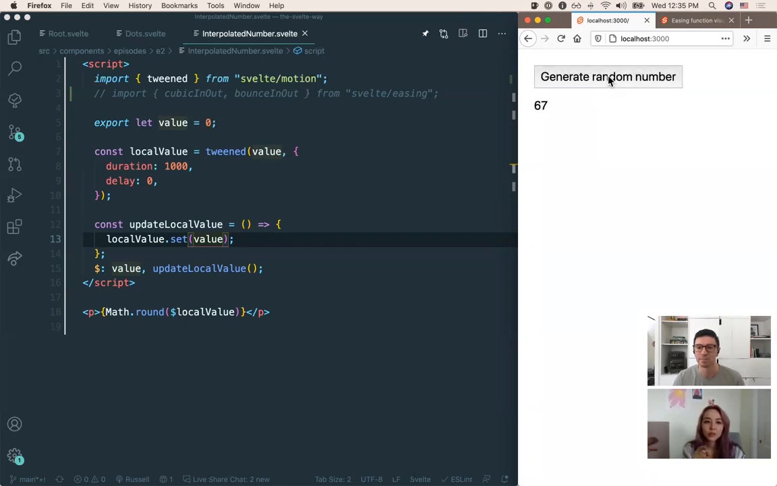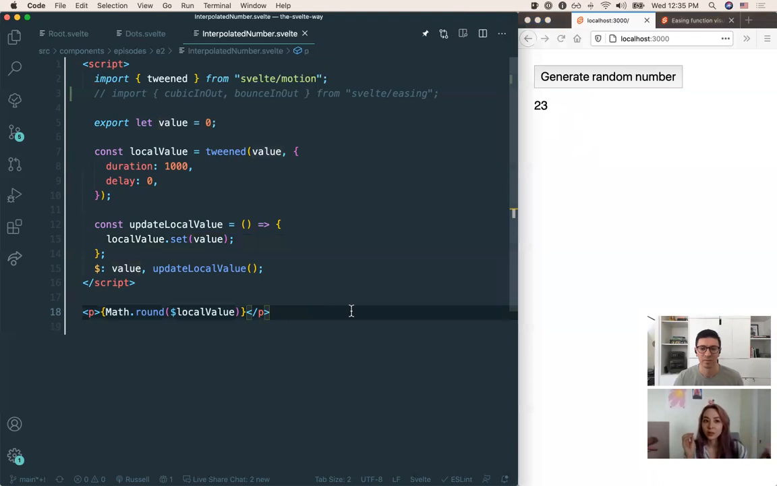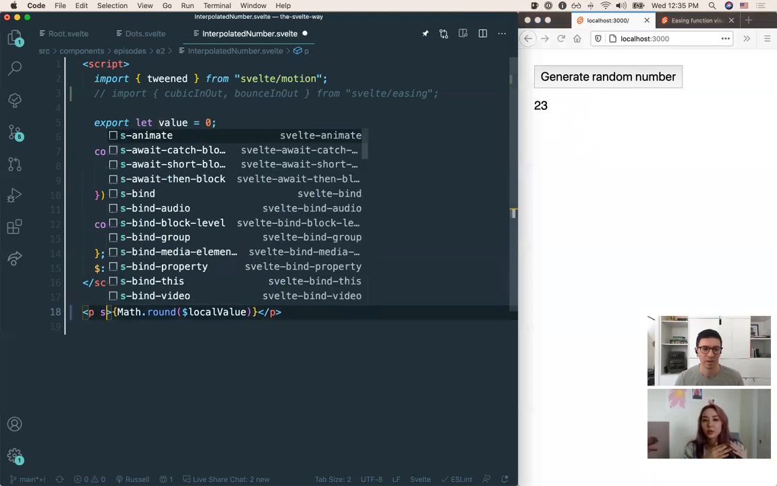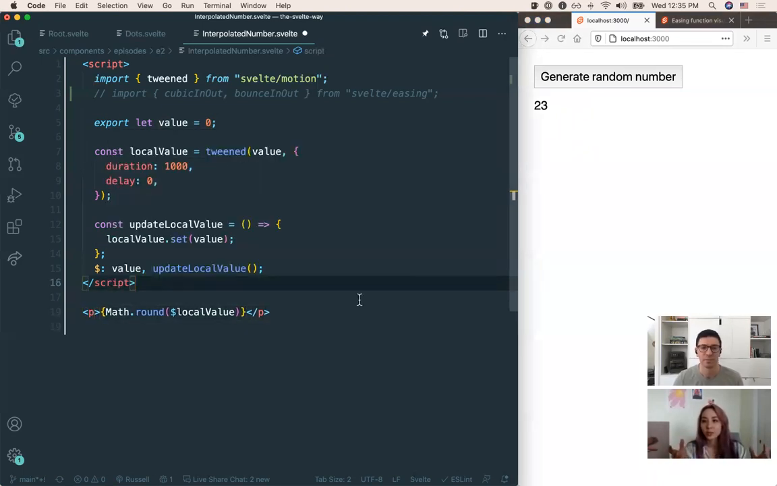One of the reasons I really like this example is I think tweens can feel very magical when you first use them. So this is literally just taking a value and interpolating between the current value and the next value. So if you're just rendering out plain text for a number, it's just like on an interval updating from like 23, 24, 25 up to the next number.